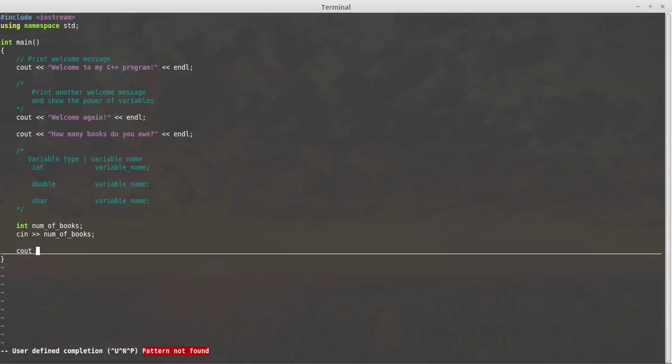And then let's verify and print back out "you entered" and then two left angle brackets and then the name of the variable. And then let's continue the message by saying "books as follows."